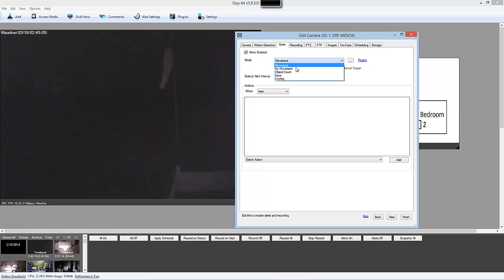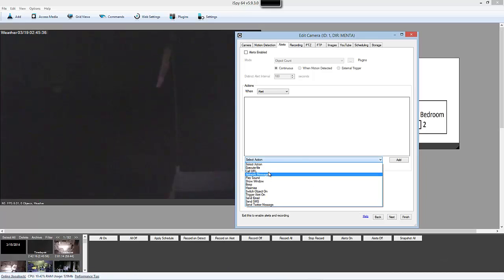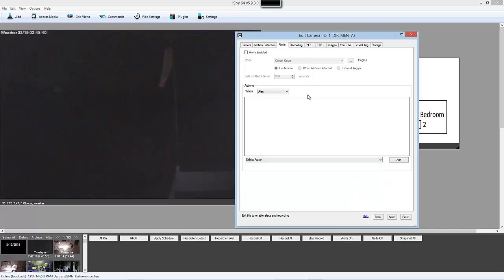But you can do movement, no movement, sub-production line type of deal. Object count, which I highly advise. And overlay and face detection, I don't advise these. These are plugins. They kind of suck. But right here you can select your intervals. You can select what happens when you get an alert, connection loss, or reconnect, and pretty much all the selections are the same. But basically you can get it to beep or send a message or whatever.